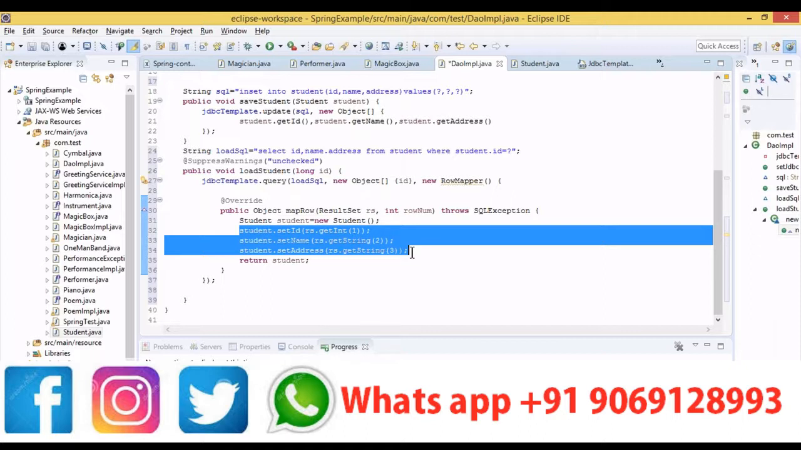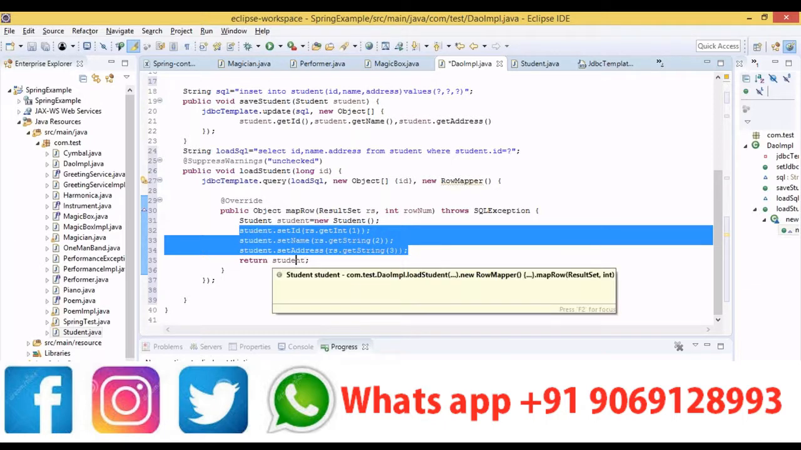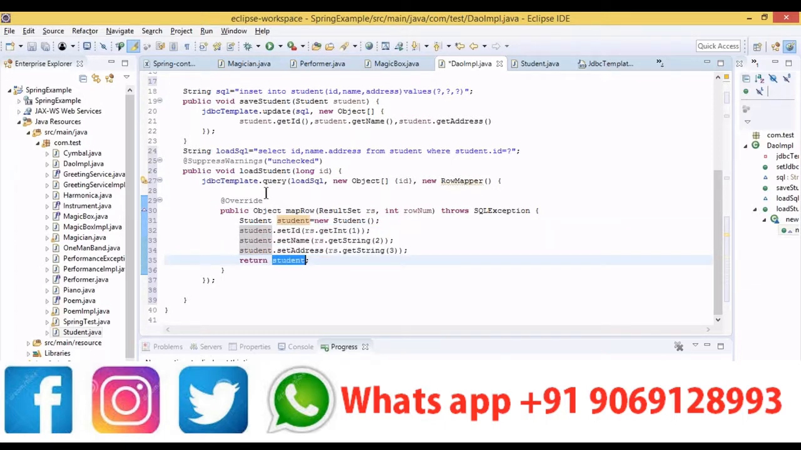Now how are the objects going to come? Here the objects are coming as a Student. Have you observed? This is the way we can call it.